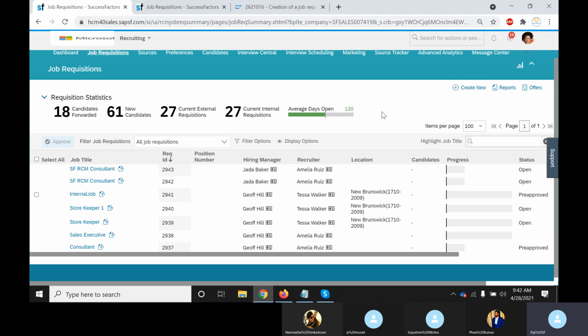Correct. If somebody else created it, and I am the hiring manager and somebody else is the recruiter, then I will get a notification to approve it. We have what is called the originator, which is nothing but whoever is creating. If the originator and the recruiter are the same, then it becomes a pre-approved job requisition.